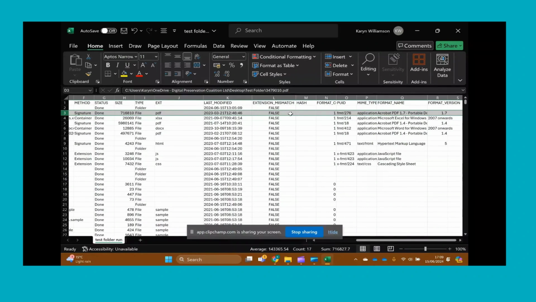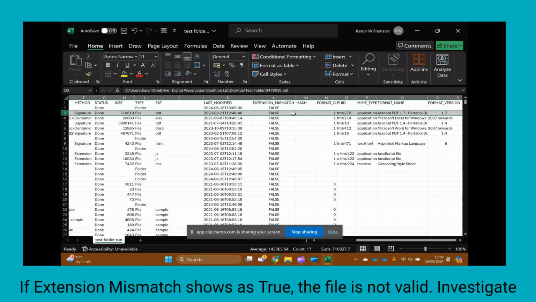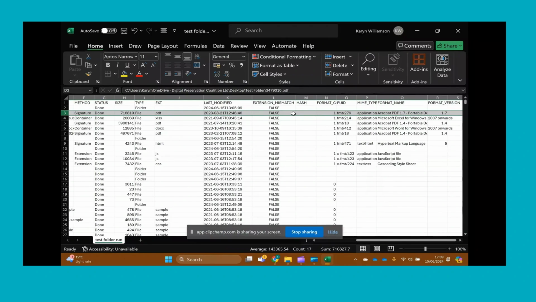And if the extension mismatch is false, this information is correct and the file is definitely a PDF. However, if extension mismatch is true, there is a problem. The file is not a PDF and more investigation will be needed to make sure that it opens and is accessible.